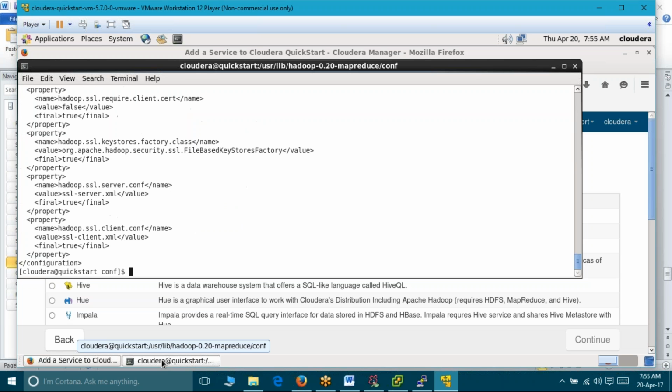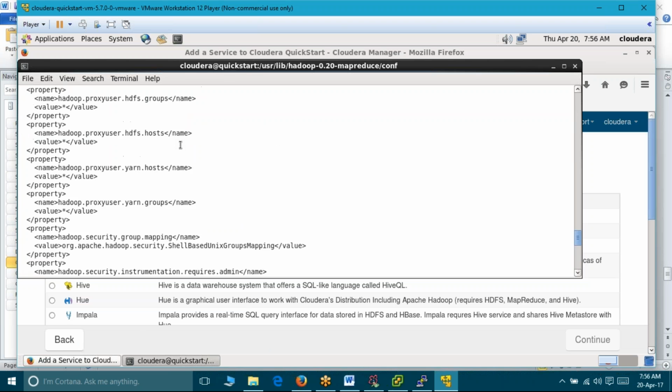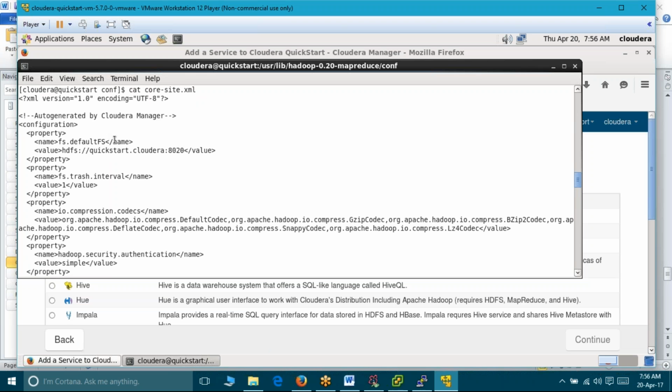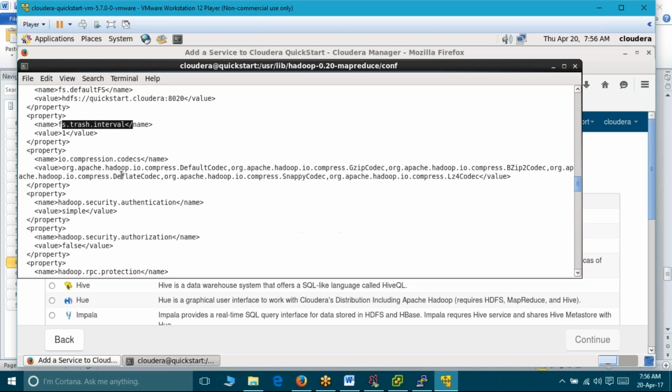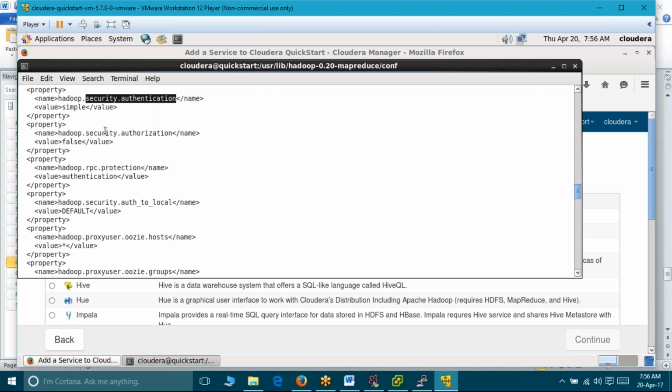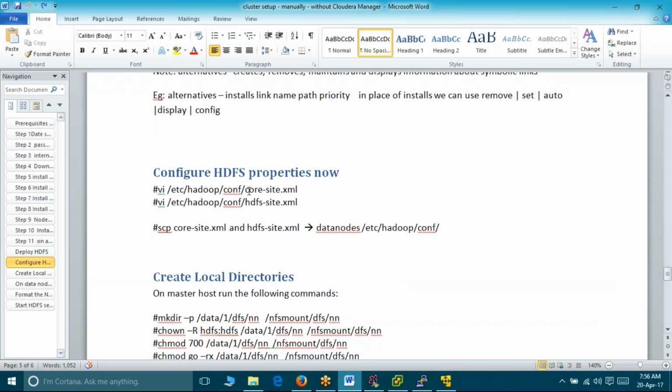So here you see core-site.xml. In that file, you'll be having the core configuration. That is a common configuration for all the HDFS. In that, you will be seeing what is the default file system, what is the trash interval, what are the compression codecs available, what is the security authentication, what is the security authorization, and Hadoop RPC protection. All these are called the properties. Those properties need to be kept inside your XML files, and those XML files need to be kept inside the respective conf directory of your Hadoop inside your etc.